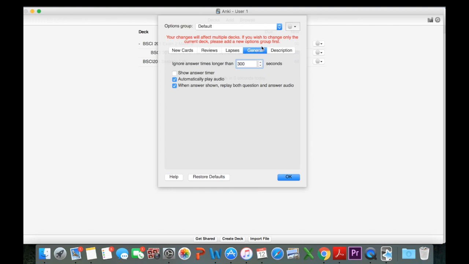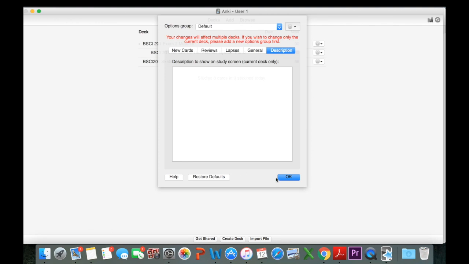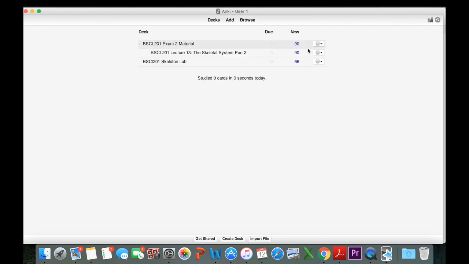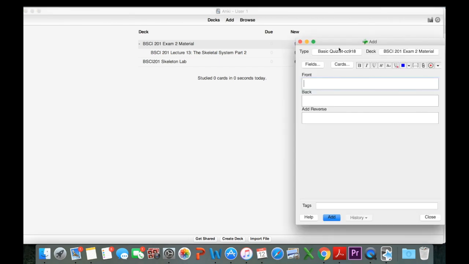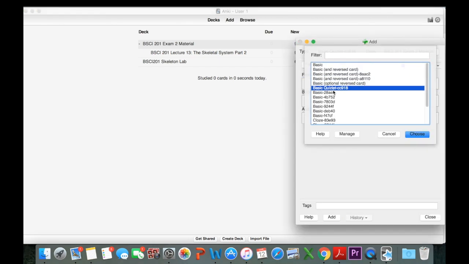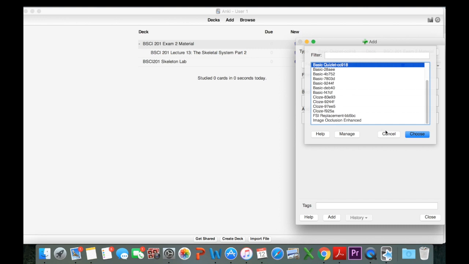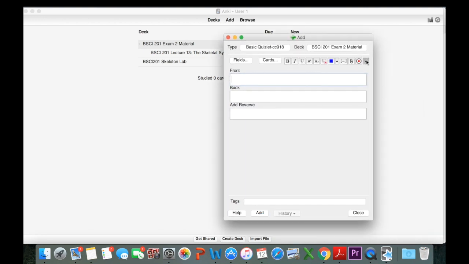You can also time yourself. I don't really make use of the timer. I find the last few options are not really necessary. All you need to do is change your max new card amount depending on what you're studying for and how much time you have.